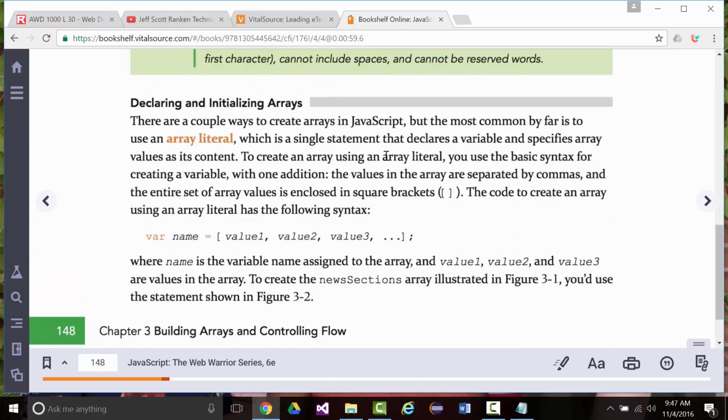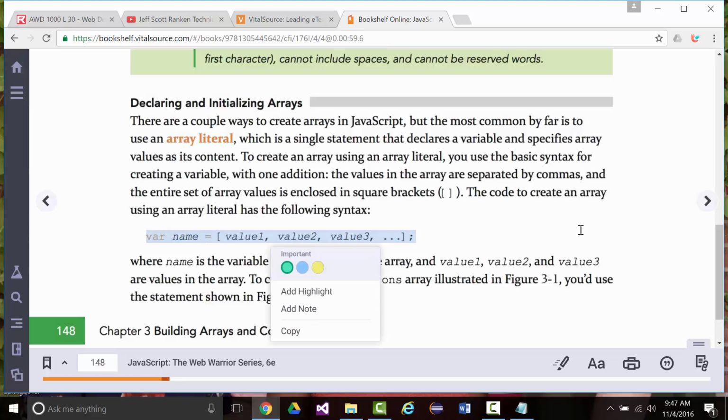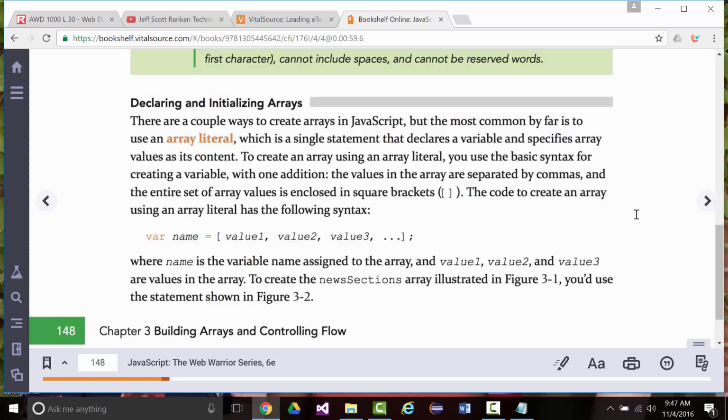Okay, so it says there are a couple of different ways that you can declare arrays. Does that look familiar? That's what we just did, right? So that's creating an array. That's declaring and initializing the array. You don't put the dots in there. They're just trying to show you could make it as big as you wanted it to be.